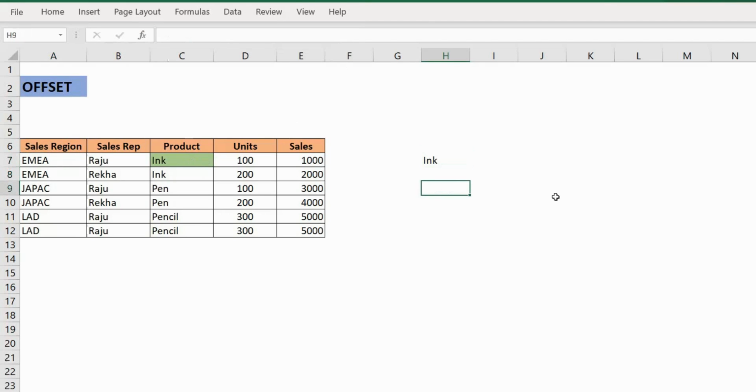Similarly, if I use offset once again, I give my reference once again to A6, and then I give this as 0. So I am not moving anywhere.